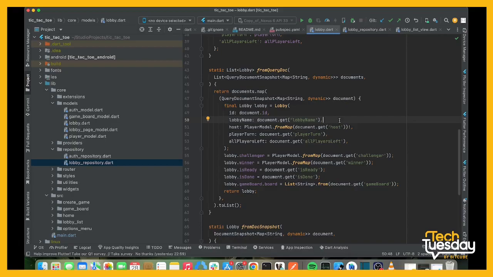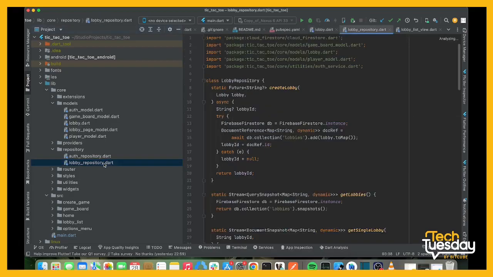So yeah, that's basically all there is to the models, how you would utilize them and map through them. I think the best part, the important part now is to go through the actual repository. So if we go to our lobby repository, I'll just show you guys first off how to create documents inside of your Firestore database. So in here, I just have a create lobby function. This takes a built lobby. So when you click create game, as shown in the example, this lobby gets built and sent through to this method. And then from here on, I want to take this lobby and send it to Firestore.